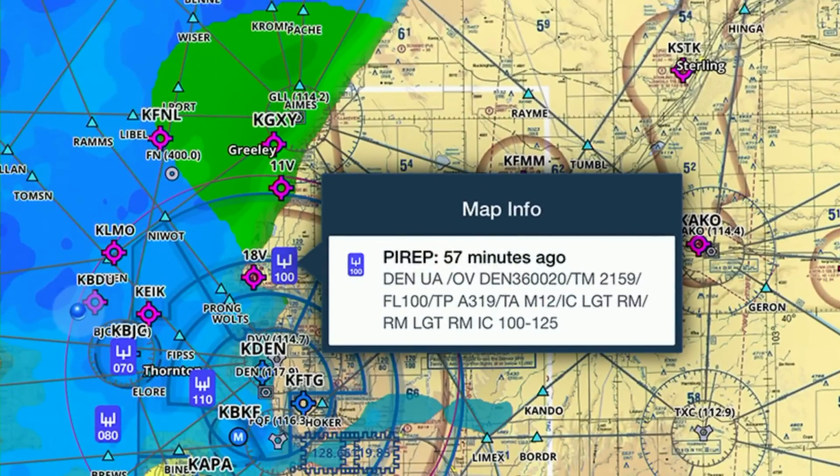But again, with this report, what we do know, going back to the iPad, is that the icing was between 10,000 feet and 12,500 feet MSL. You just don't know where the cloud tops are. So above 12.5, you may still be in the clouds, but out of that icing band, and that definitely helps. But the only way to guarantee you're not going to pick up ice is to get back into clear air.